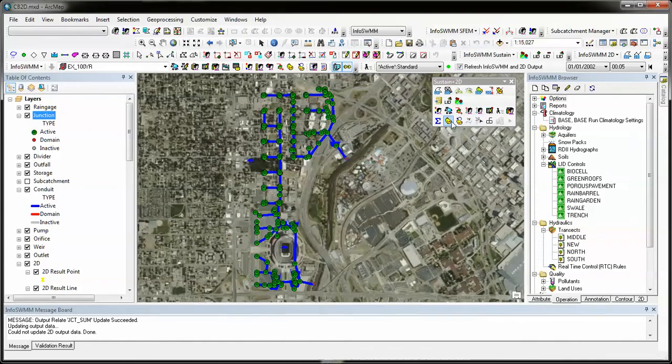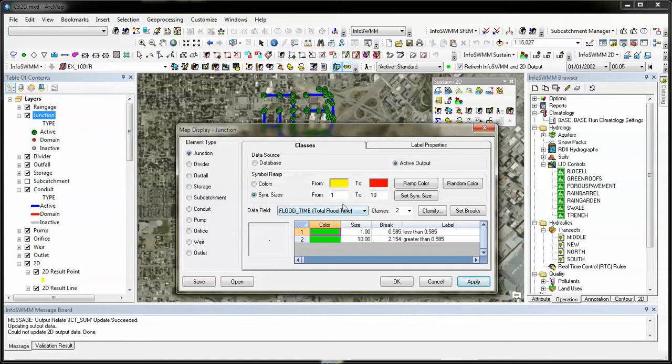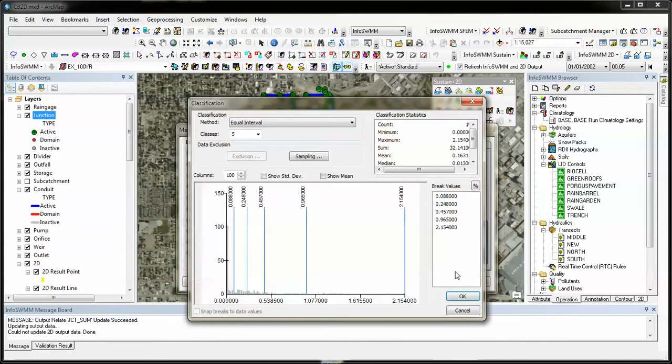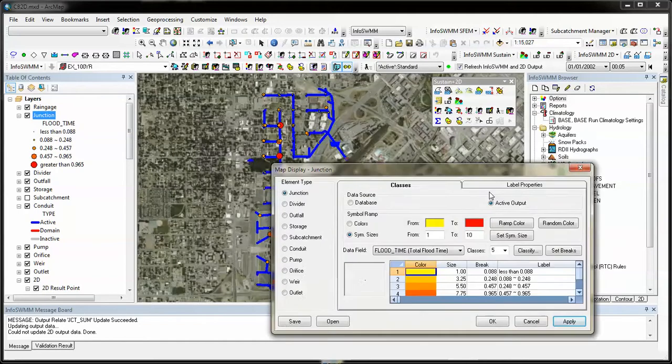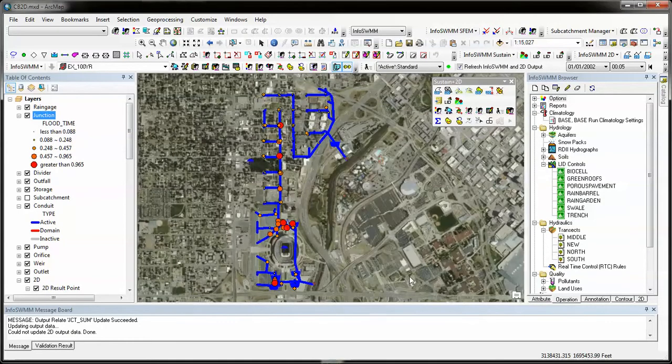What we can do with that base model is see where flooding is occurring. So we come over here to map display. We look at the total map time, classify it, and then we apply it. We set the breaks, ramp the color, apply, and now we have 1D nodes with, let's show the flooding.